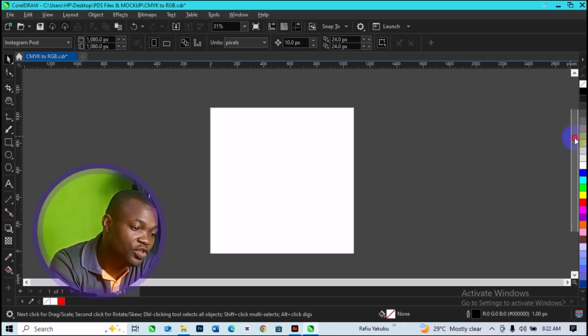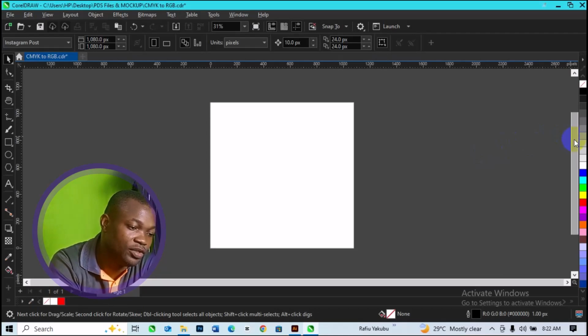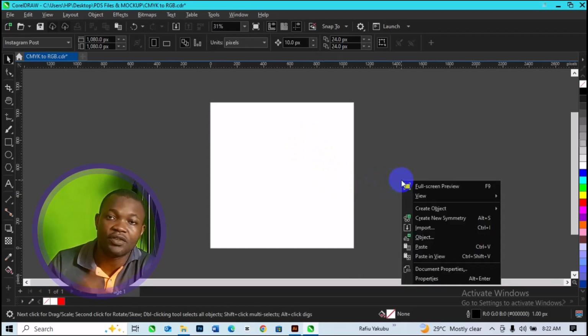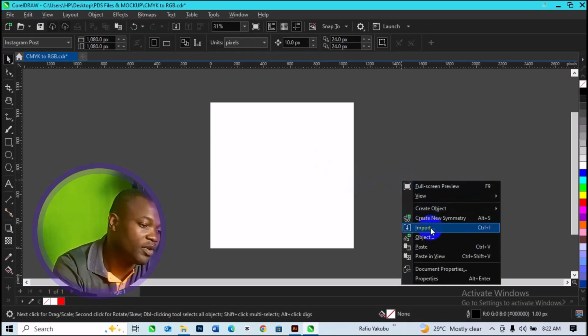So the very first thing you want to do is to go ahead and simply right-click on your CorelDraw workspace environment. And the next thing you want to do is to make sure you navigate to import right here. Or better still, you can press Ctrl+I on your keyboard. This will open up the import dialog box.